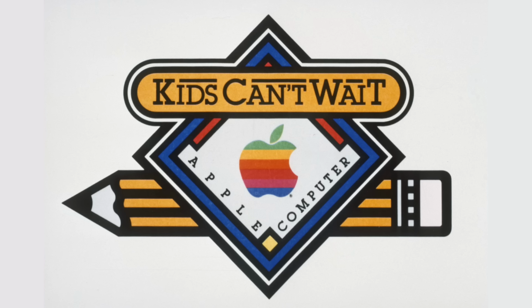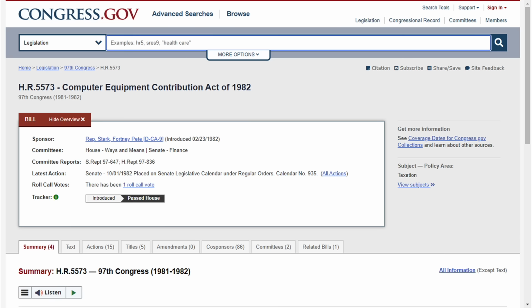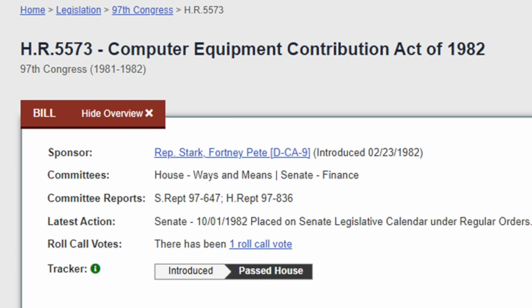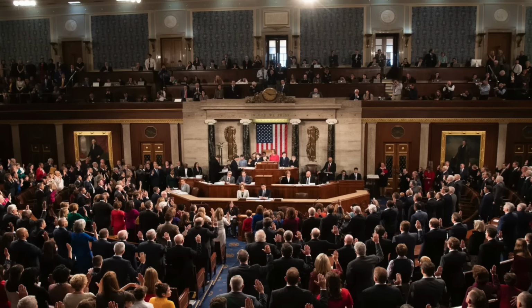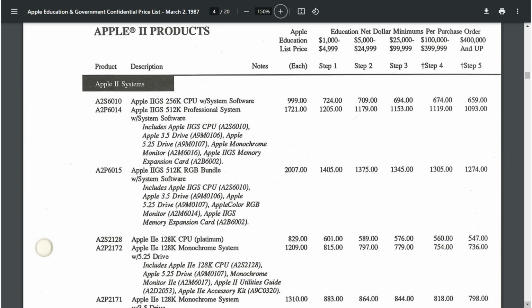There were also attempts to pass government legislation like HR 5573 or the Computer Equipment Contribution Act, otherwise known as the Apple Bill. Now, while this bill passed the House, it never passed the Senate. But there were other smaller versions of this in states that did help Apple get tax credits for giving away computers to school districts. And to top it off, here's an official price list from 1987 showing what schools would pay if they chose to buy more computers from Apple.